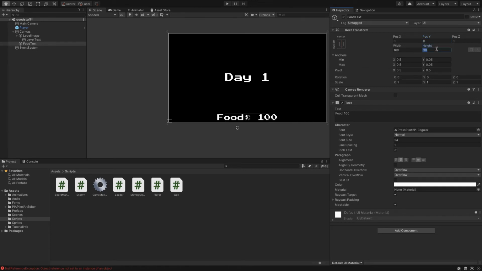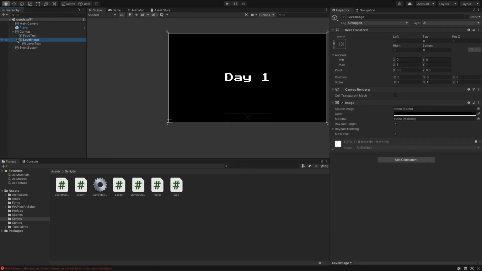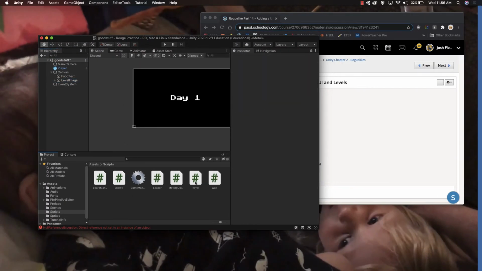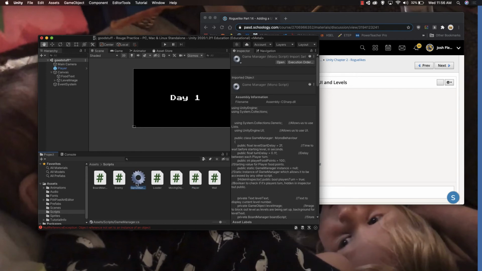Okay, so now we've created these text objects, and there are some scripts that are going to update these text objects as we move around. One last thing. The food text needs to not be below our level image, how it is right now in the hierarchy. I'm going to have it appear right below the canvas. So it should go canvas, food text, level image, and then level text as a child object of your level image. Okay, so now we're going to go ahead to scripts, and then we're going to update the player script and the game manager script.